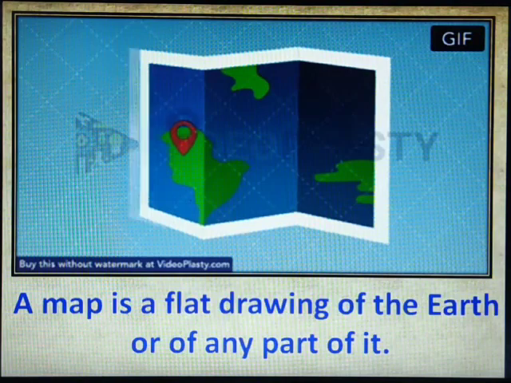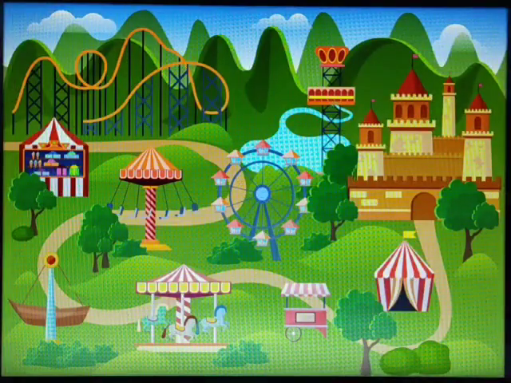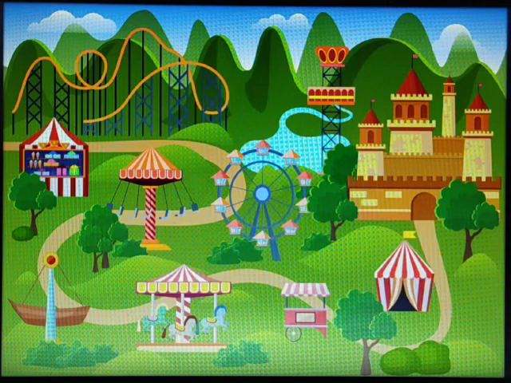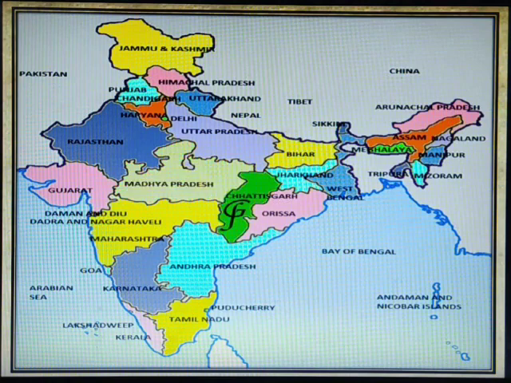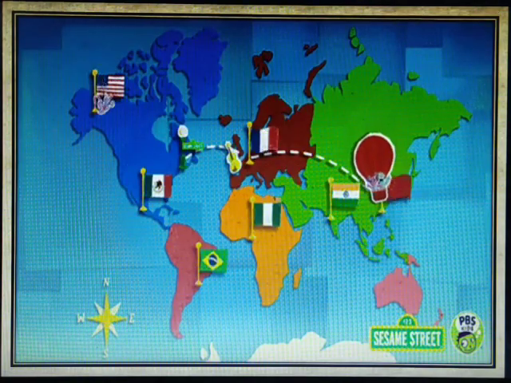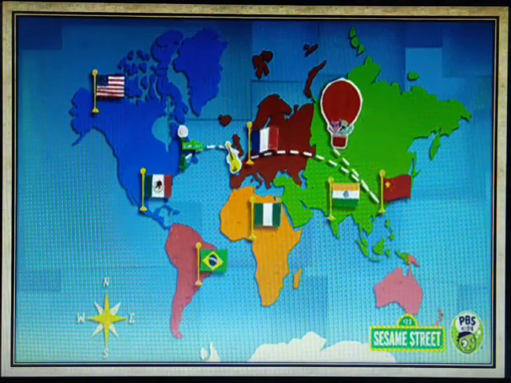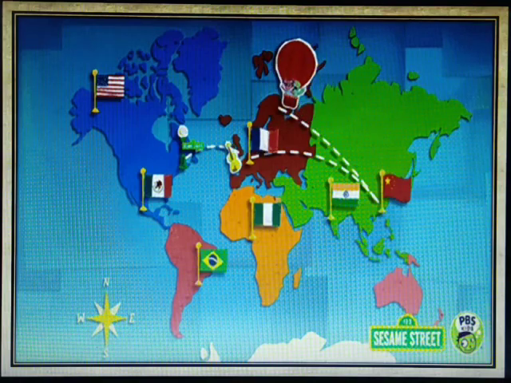For example, a map of a park. We can draw a map of a park near our home. If you want to visit near Karnal, we can use the map of Karnal district. Dear kids, if you want to move from one state to another, we need a map of India. Similarly, we need a map of the world if we want to move from one country to another.